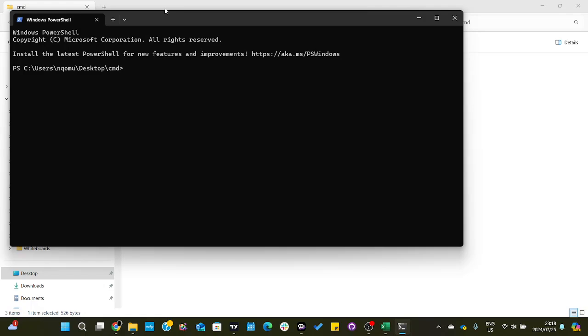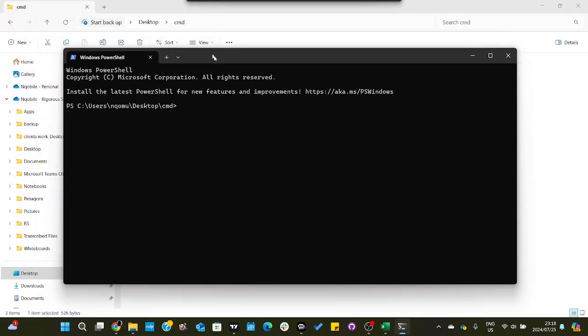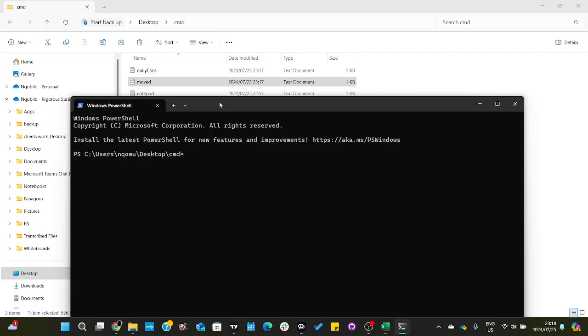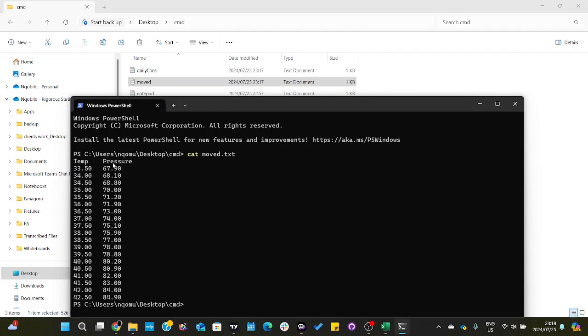To view what is inside the file, I'm going to type the word cat, space, then the name of the file, which is moved.txt. Then when I say enter, I'm going to see the contents of that file.